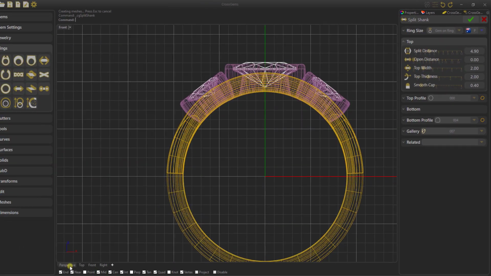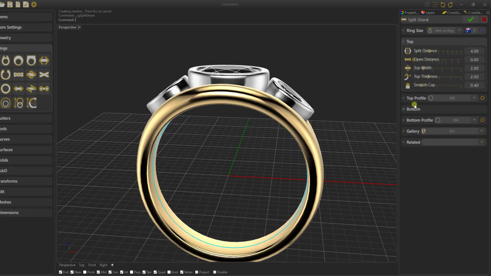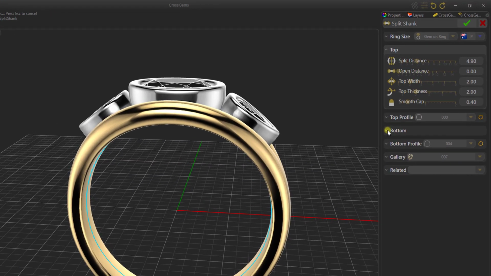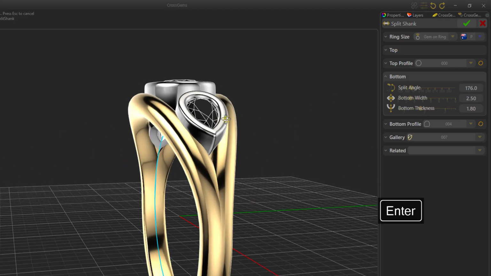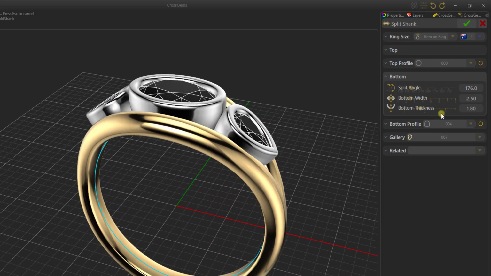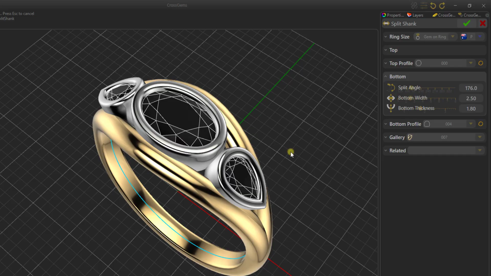I'll come back to my perspective viewport. And the other thing we want to do is at the bottom, just check our measurements here. We've got a width of 3.5 mil. Let's make this a bit narrower. Let's make it, say, 2.5 mil. And the bottom thickness, we'll leave it 1.8. 1.8 is what I normally draw, or 1.8, 1.9, typically for a ring or an engagement ring.